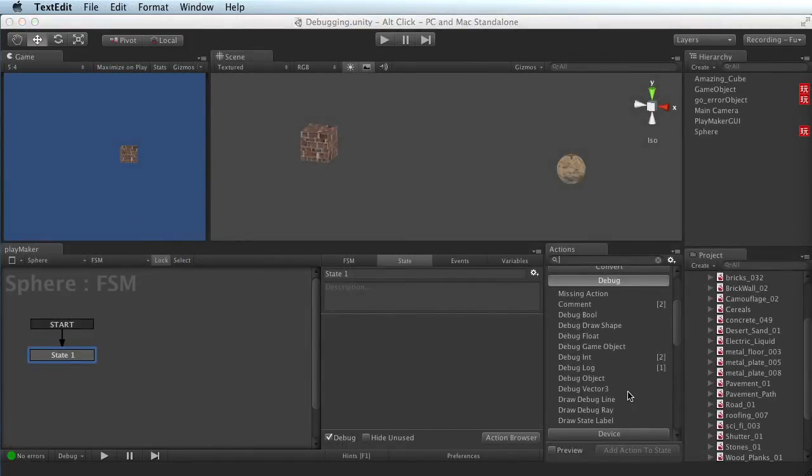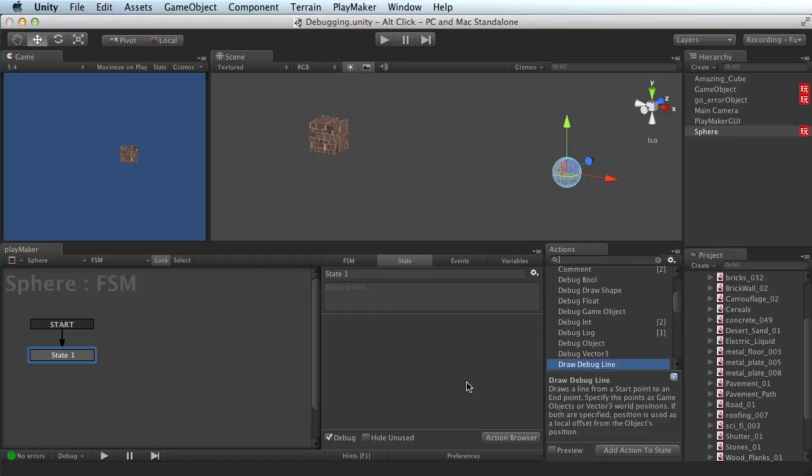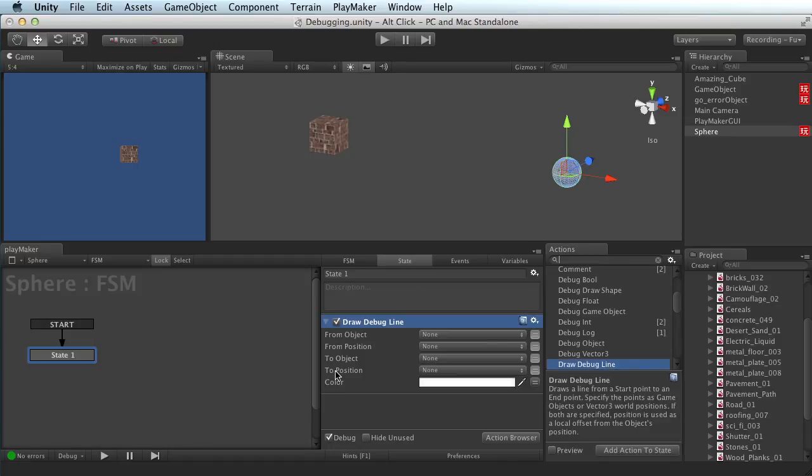Let's take a look at draw debug line and draw debug ray. These are really, really good for allowing you to point out directional based information and relationships between objects. Let me just show you what I mean. I've got a sphere here, nothing special, and I'm going to start with draw debug line. I'm going to drag that right in here. And I can draw a line using this from an object to an object, a position to a position, or any combination between those. I'm going to go from my sphere to my cube.